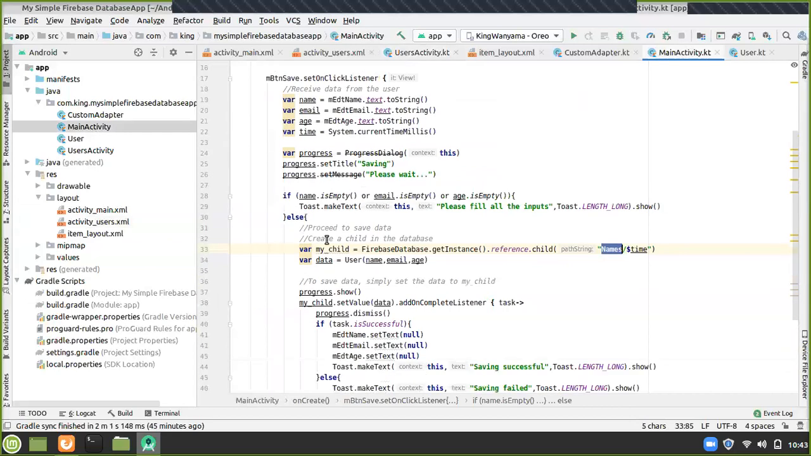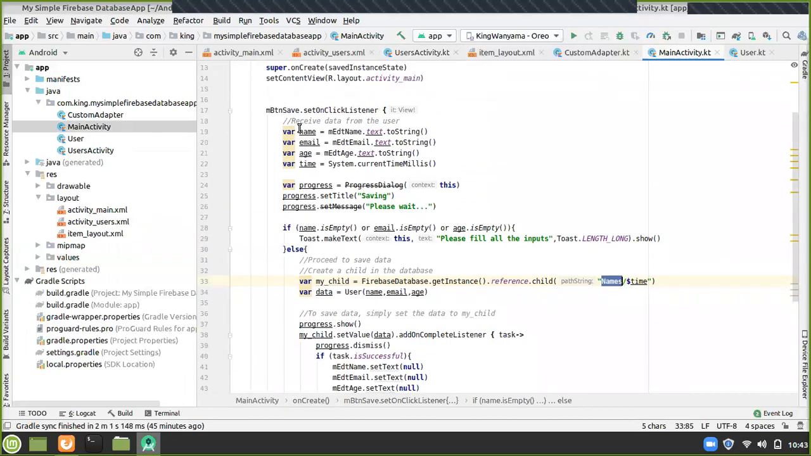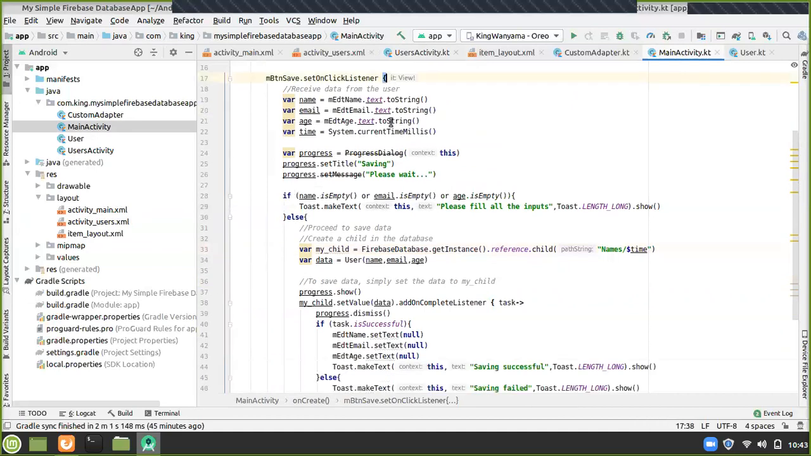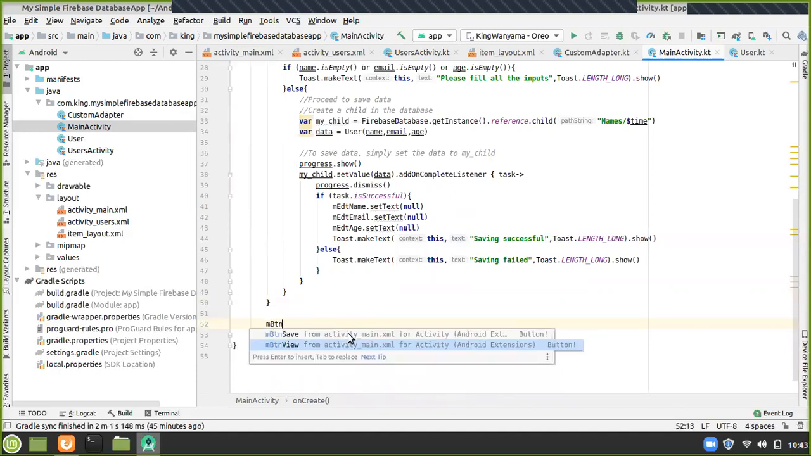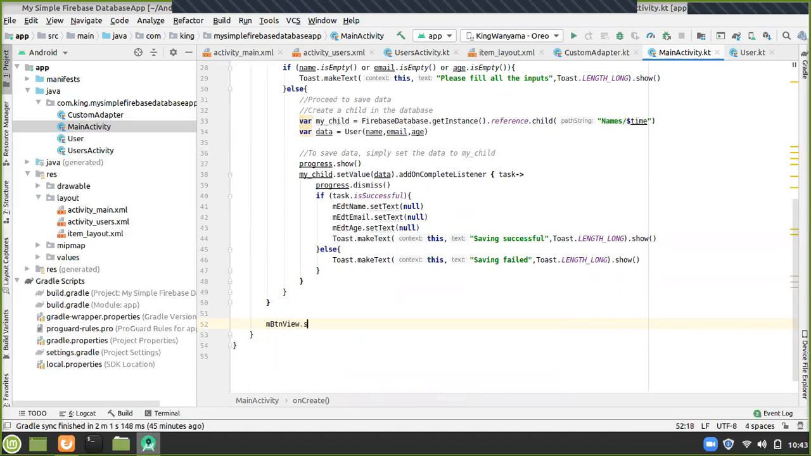Where is our on-click listener for the button save starting? It is starting here. Where is it ending? It is ending here. So right away outside here, I can say MPTN view dot set on-click listener. Then let me show you an easier way of setting a listener.